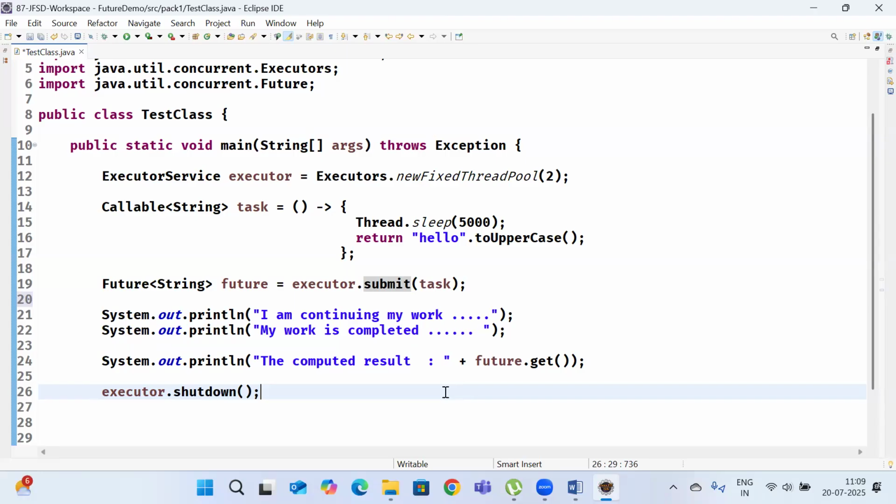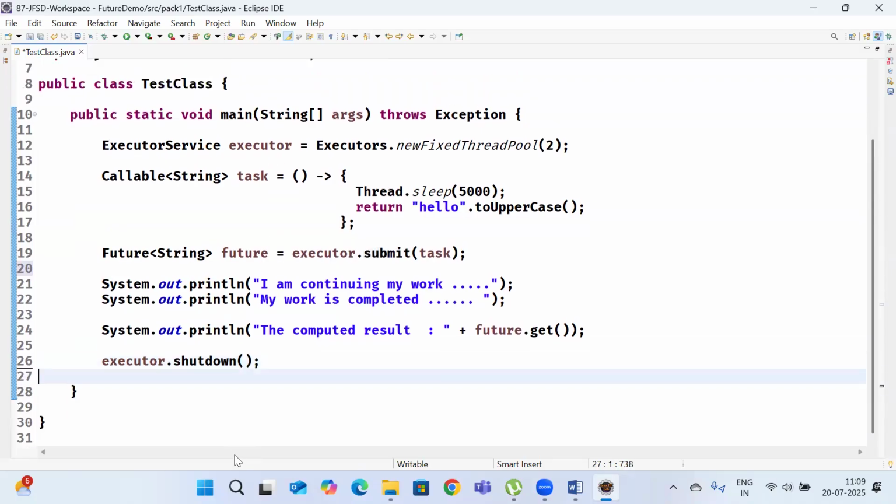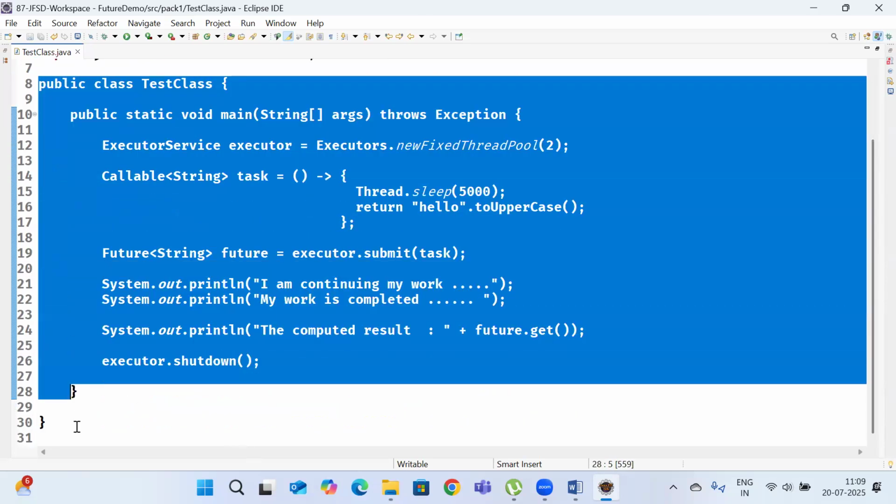But they won't accept new customers because time is over. 11 o'clock is the closing time, like that. The concept is the same here. Here we got the Future object. It is a sample code for you, and import statements you will get automatically, nothing to worry about.